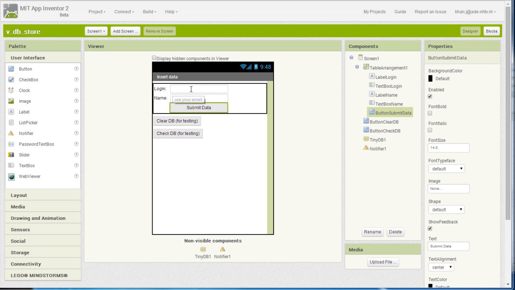So there is a text box for the login, a text box for a name. The user can then submit the data by clicking on this button, and I've also created two buttons for testing purposes. The non-visible components are obviously the TinyDB, a database, and a notifier for providing feedback to the user.